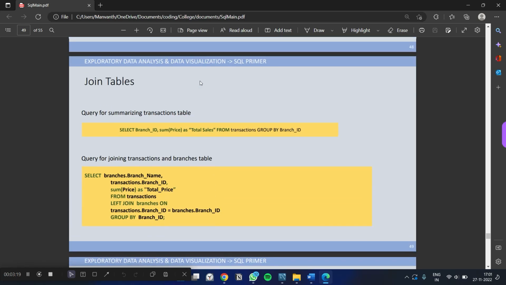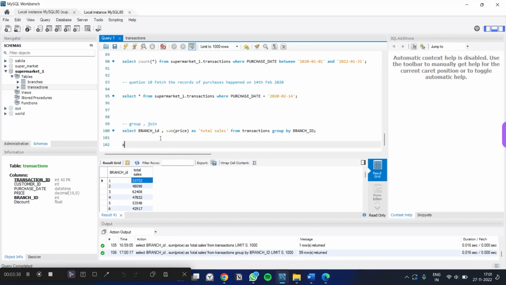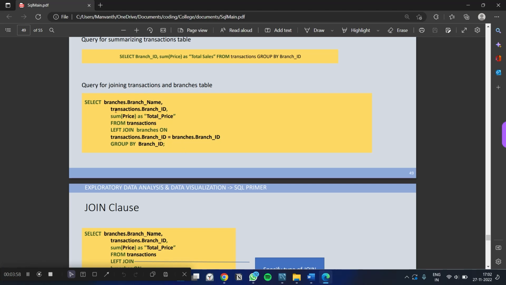Okay, this is for summarizing, that's not required. Query for joining transactions and branches table. There you go. How are you going to join it? Select branches dot branch name, and I'll type exactly what they've given. Select branches dot branch ID, then branch name, transactions.